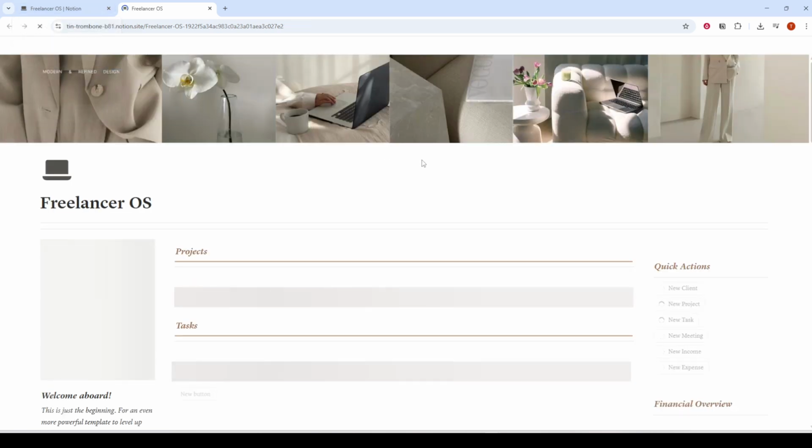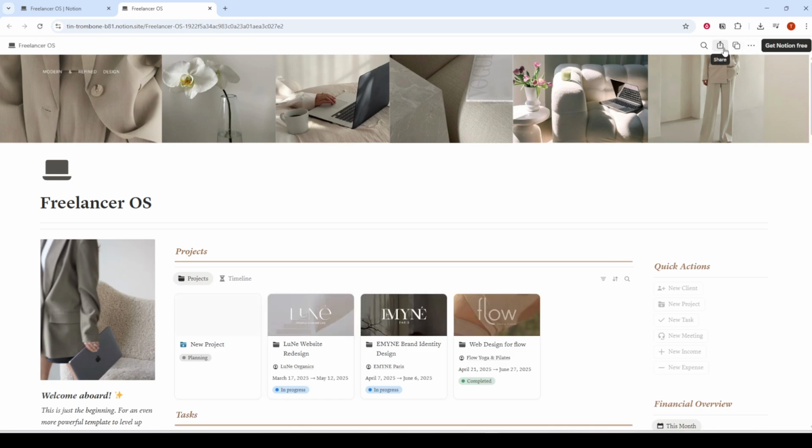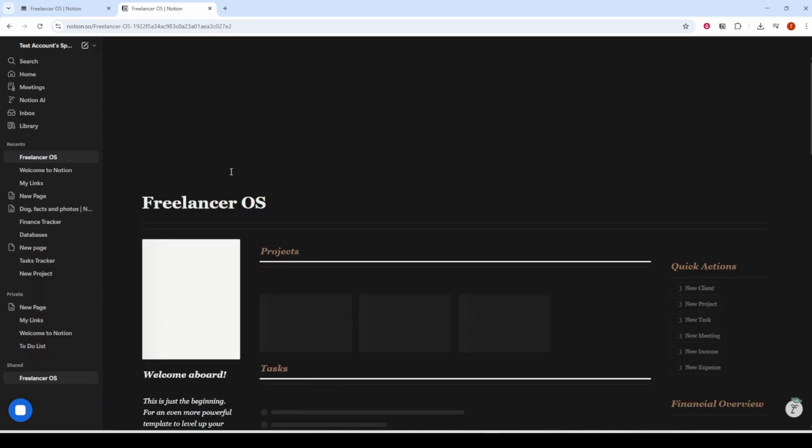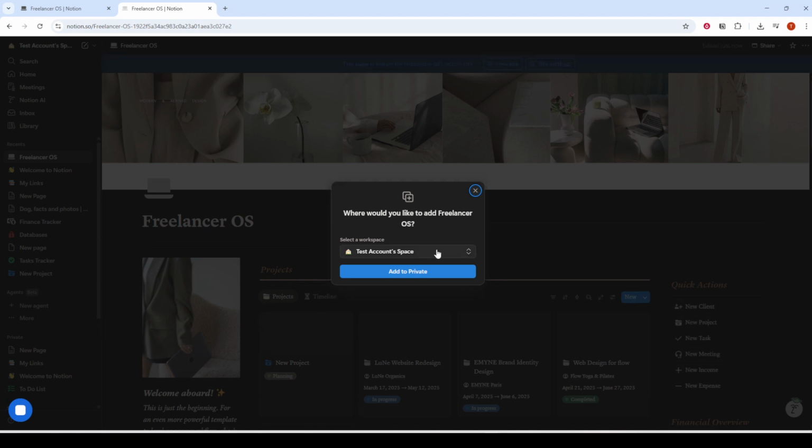After clicking Duplicate, select your workspace. If you have more than one workspace tied to your account, Notion will ask where to place the copy. Choose the one where you plan to use the template. If you only have a single workspace, Notion will add it there automatically. In a moment, your sidebar will update with the new page, usually appearing in the private or default section of the workspace you selected. That's it. You now have your own editable version of the template.